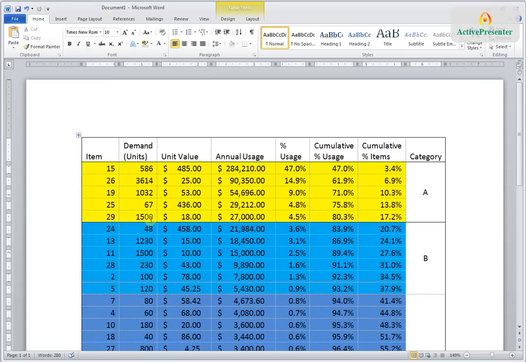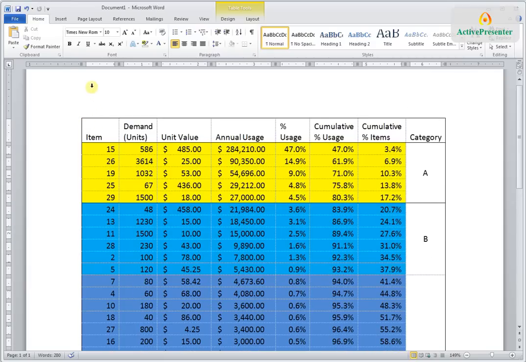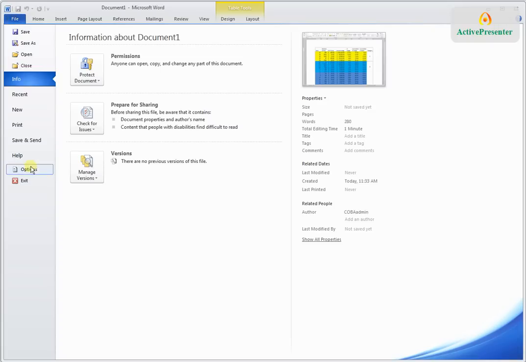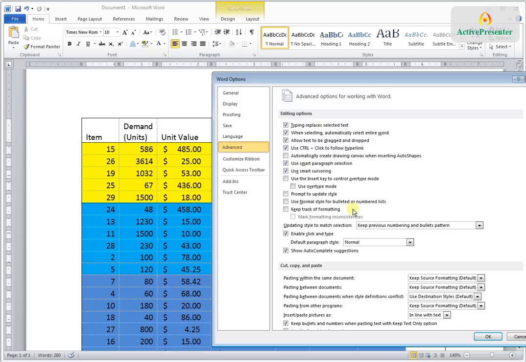Now I have my Microsoft Word adjusted to show text boundaries. Those would not print. These dotted lines would not print. You can turn that off by going to Options, Advanced.